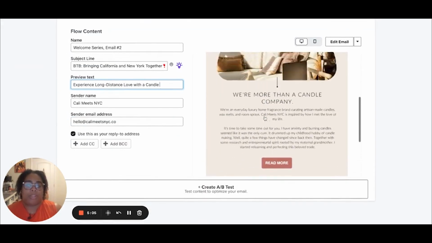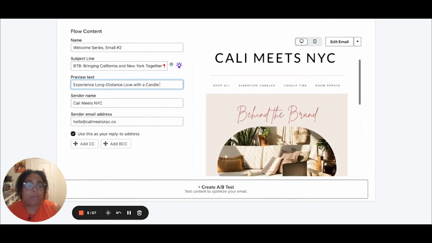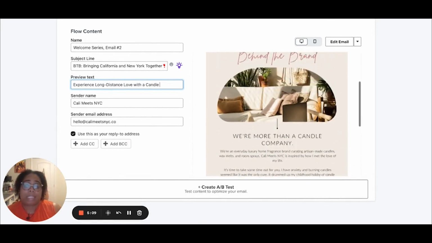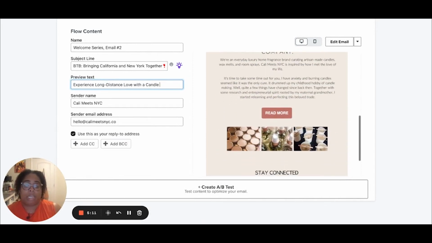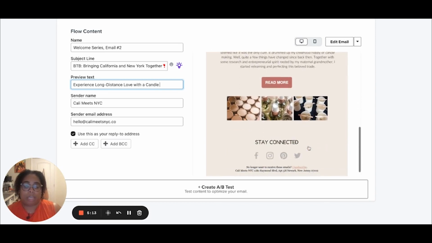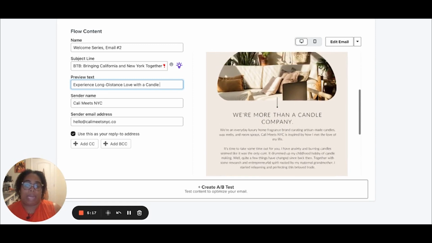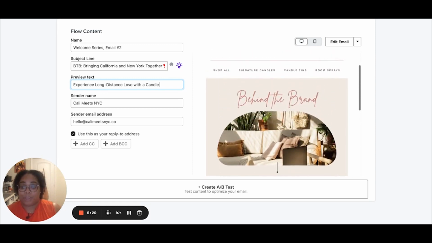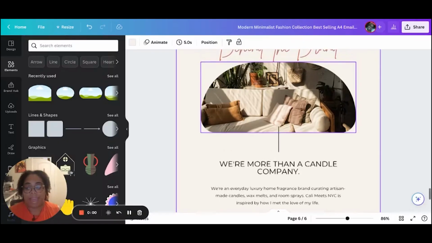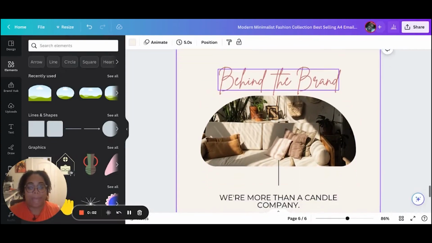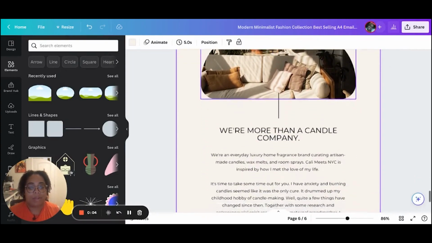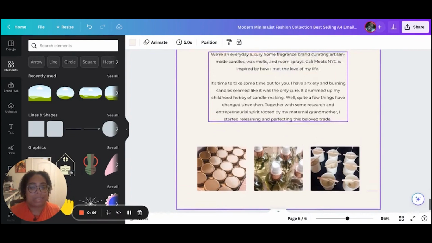What we're going to do is we're going to edit this email. We have to go into Canva because this is a whole image and it's actually split into a couple of different parts. So we will go ahead and edit this in Canva. So see you in Canva. Okay, so we are back in Canva and we are going to be editing this email.